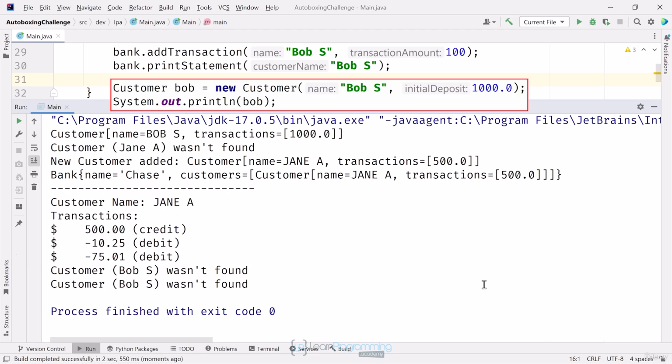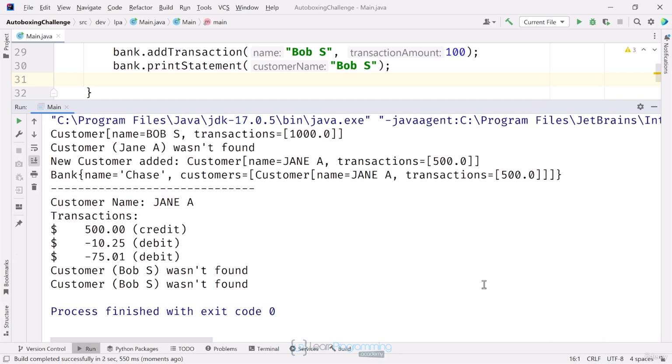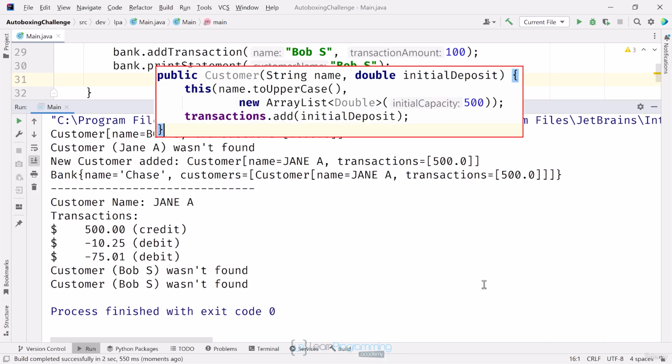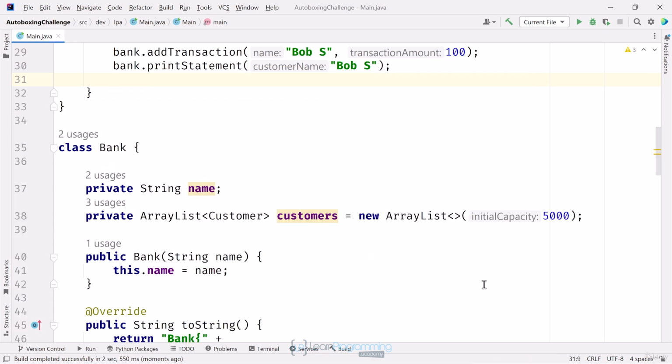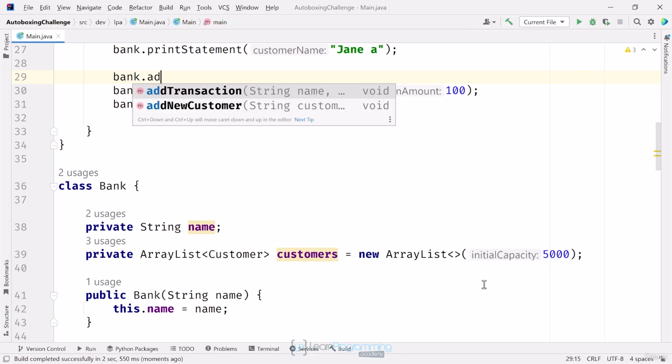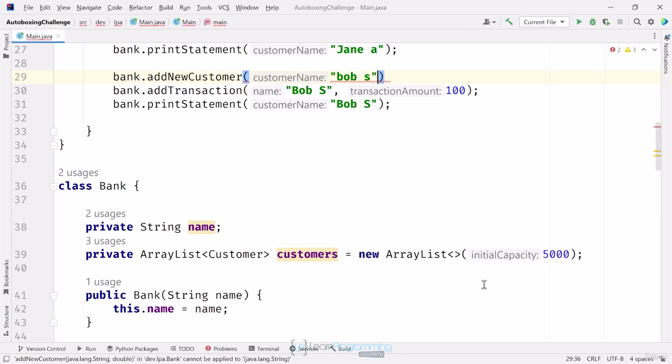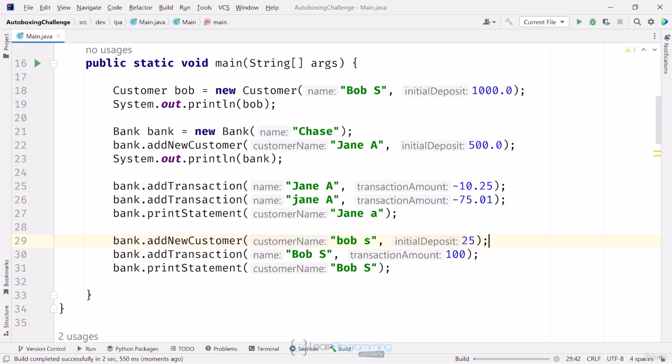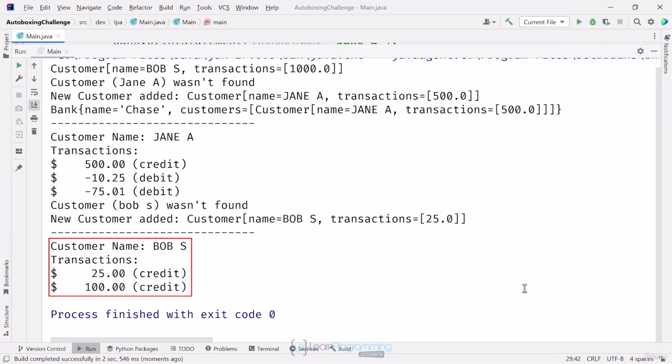And even though we created a customer instance for Bob S, we can't really add him to our bank. The only way to add a customer to our bank is using the only constructor we have, which takes a name and an initial amount. Okay, let's add him that way, with an initial deposit of $25, and I'll change the case. Bank.addNewCustomer passing Bob S and 25. And running with this code now, we get a statement for Bob S.